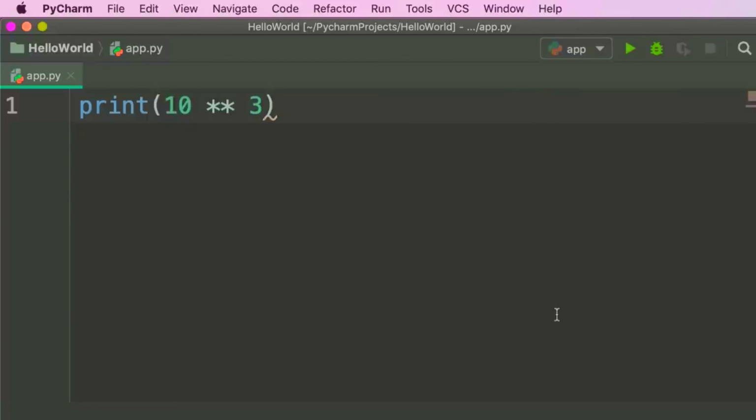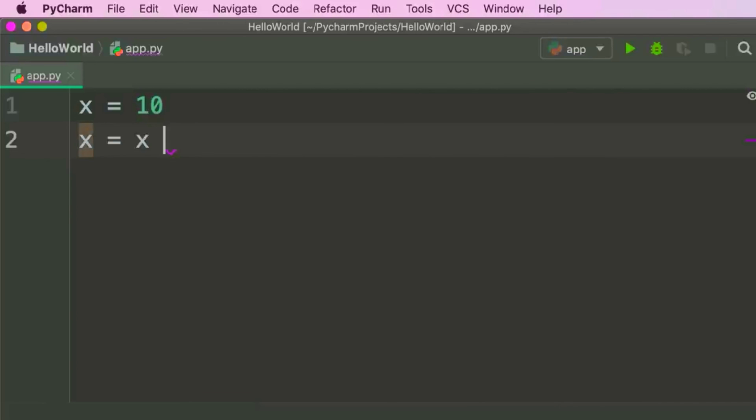Now, for all these operators that you saw, we have an augmented assignment operator. Let me explain what it means. So let's say we have a variable called x, and we set it to 10. Now we want to increment the value of x by 3. So we have to write code like this. x = x + 3. When Python executes this code, it's going to evaluate this expression or this piece of code. The result of this expression is 10 plus 3, which is 13. Then it will store 13 in x.